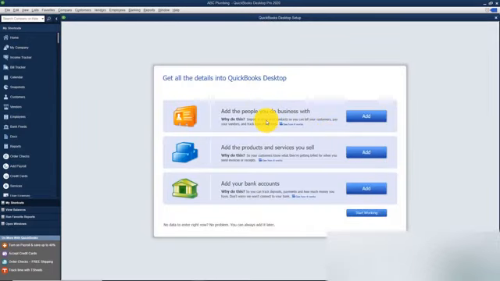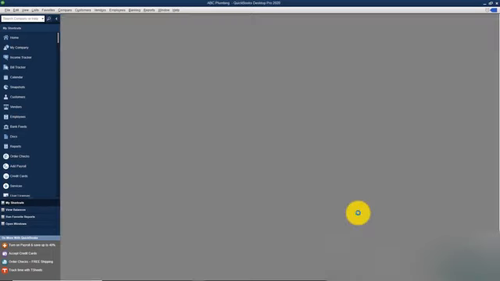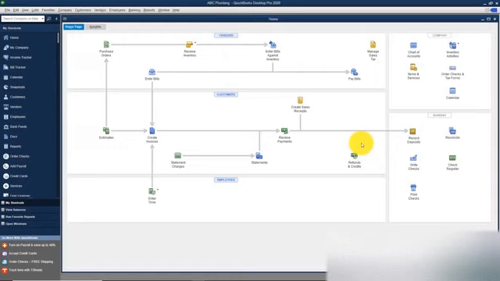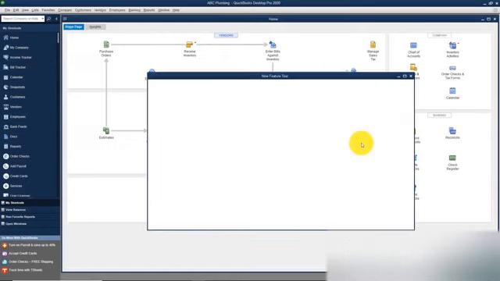If you see this screen, it's asking you, first of all, would you like to add the people you do business with? Do you want to add your customers now, your vendors now? Do you want to add your products and services that you sell? And also, do you want to add your bank accounts? Let's just go ahead and say Start Working. We're going to set those up as we go along. You could have also clicked the X in the top right of that particular window.